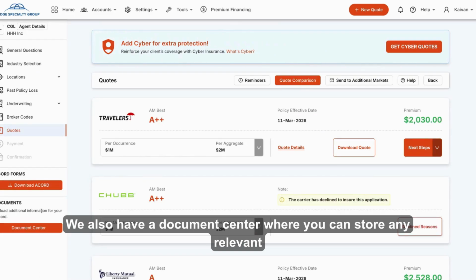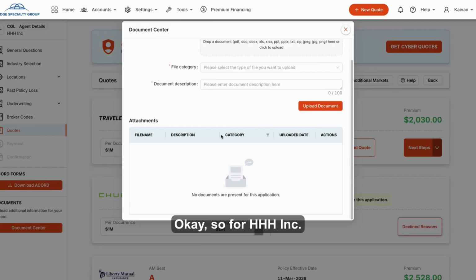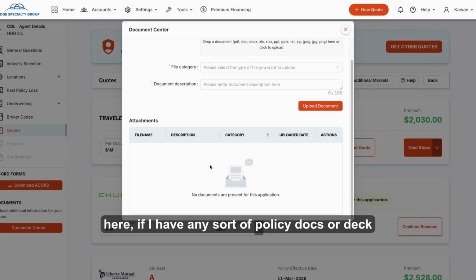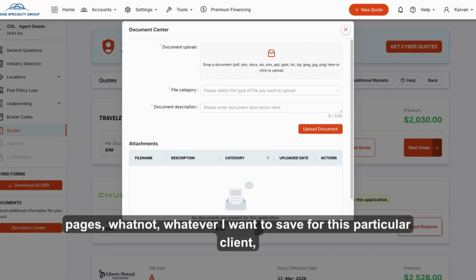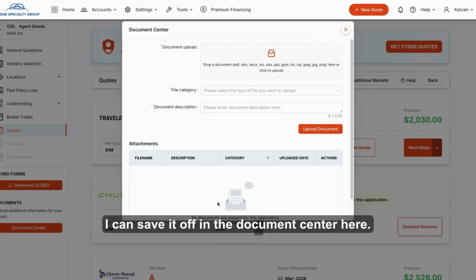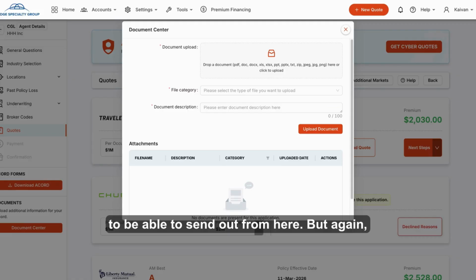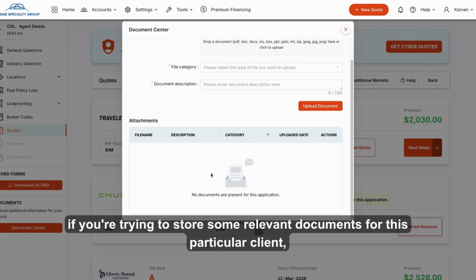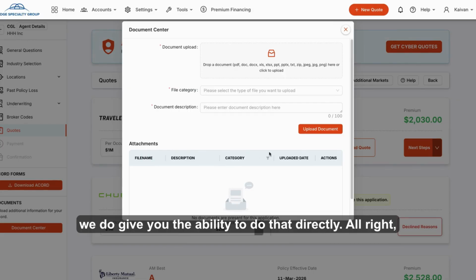We also have a document center where you can store any relevant documentation for this particular risk. Okay, so for HHH Inc. here, if I have any sort of policy docs or dec pages, whatnot, whatever I want to save for this particular client, I can save it off in the document center here. Doesn't have any sort of function to be able to send out from here, but again, if you're trying to store some relevant documents for this particular client, we do give you the ability to do that directly on the platform.